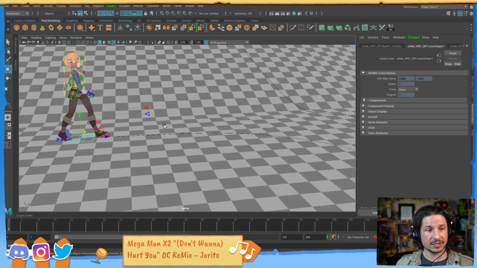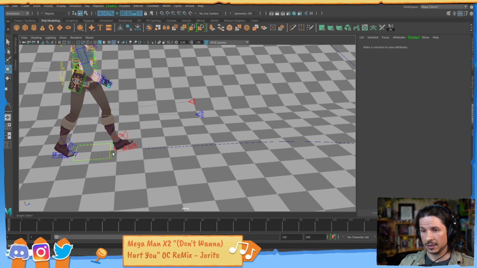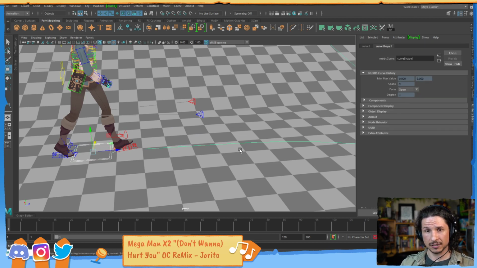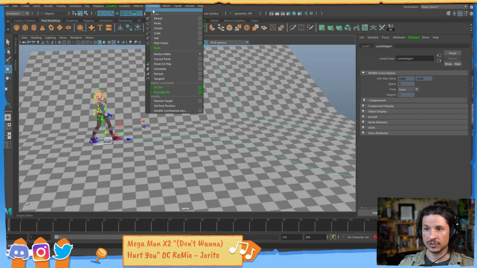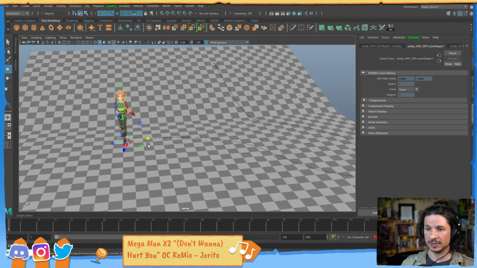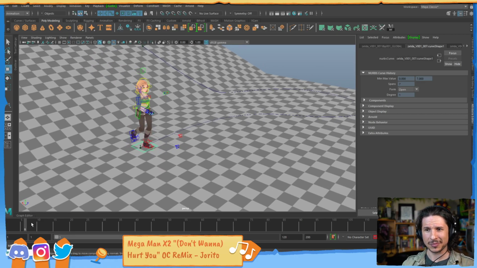And are you going to drive the speed of the walk cycle by the speed at which the character moves along the path? Yes and no. I'll show you in just a second. So I'm going to take the root control, and now I'm going to select the curve on the ground here. And what I'm going to do is go to Constrain, Motion Paths, Attached to Motion Path. Same thing as we did before, and oh, interesting.